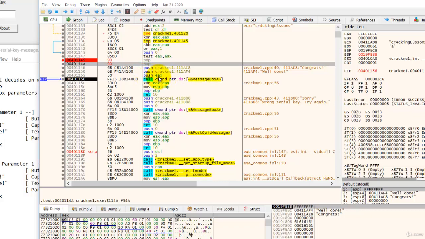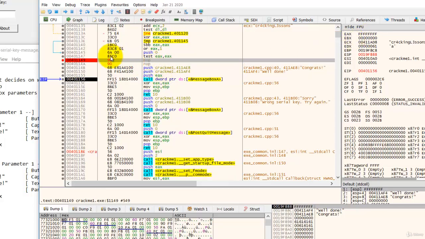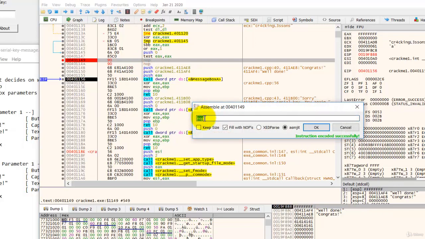But how do we fix this part where EAX is supposed to be 0 instead of FFFF? Notice now we have 2 spare bytes to use to fix the value of EAX. So we can use one of the spare bytes here and assemble it as a move instruction. Let's double click this, and now we are going to move to EAX the value 0.